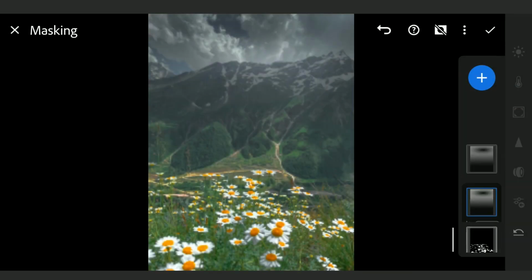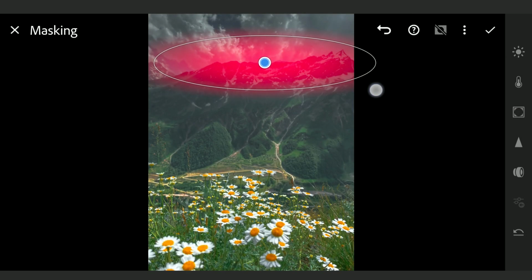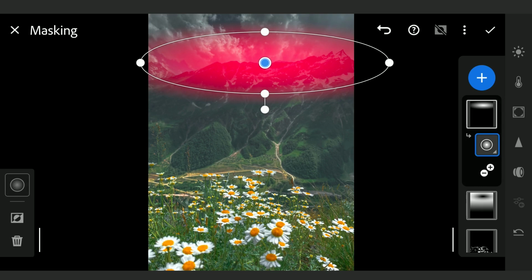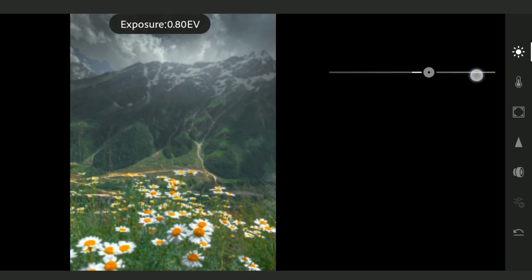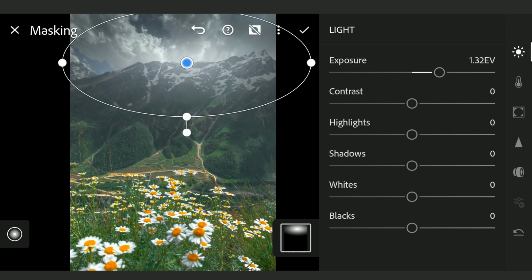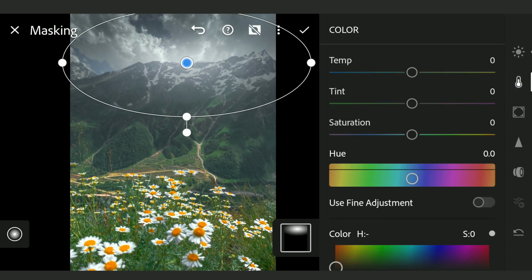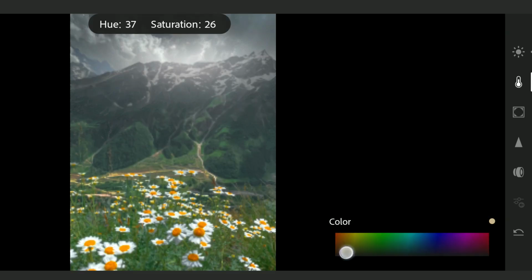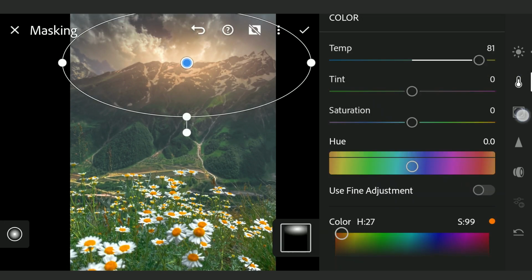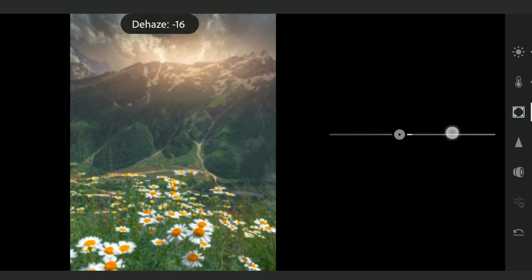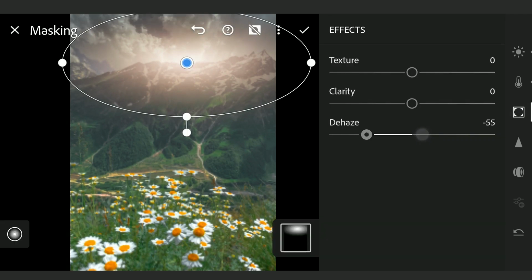A radial filter now here in the middle part where source light will be added. Adding exposure. Orangish tones in the color option. Temperature for warmer tones. Adding haze. Also reducing clarity and texture.